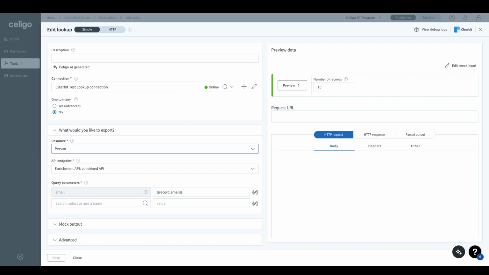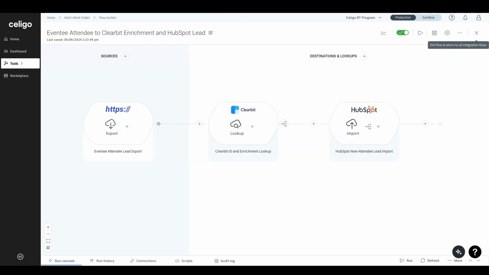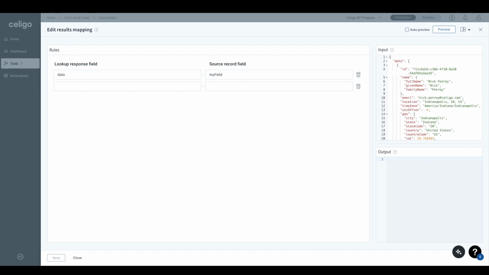It's also important here to set the query parameters to search for the emails gathered from Eventee so that we can have accurate data on each lead and that it's the correct attendee that we're searching for. And lastly, we want to set up the results mapping to store all of this enriched lead data, which will be stored in a field called My Field.